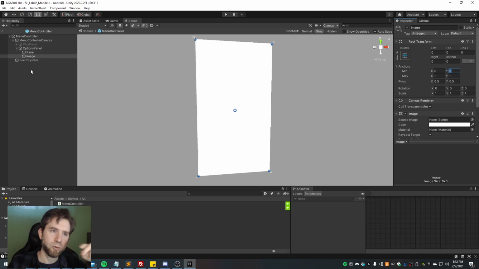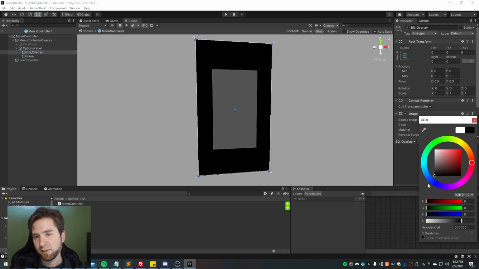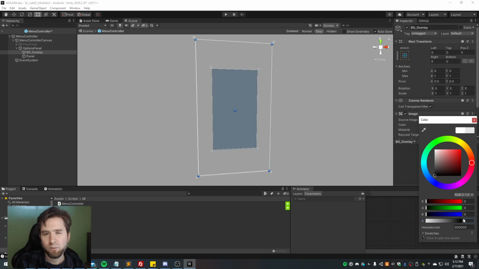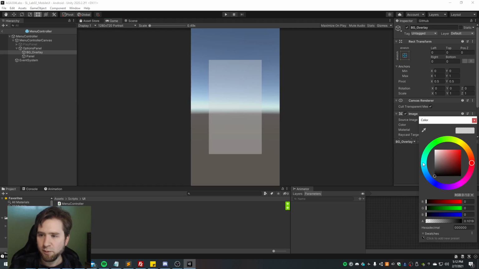And because things render in order of when they appear, I'm going to drag this image behind. And this image is a background type of thing, overlay type of thing. So I'm going to call it BG_overlay for background overlay. I'm going to color it black, and I'm going to make it semi-transparent, like 0.2, 0.1. So when this menu is up, oh, maybe 0.2, 0.3, yeah. So now it fades out the things behind it.